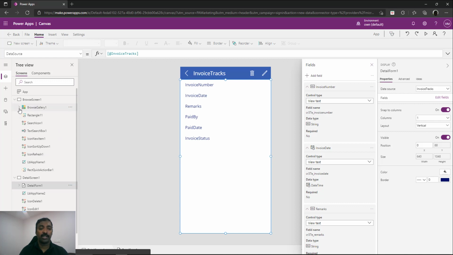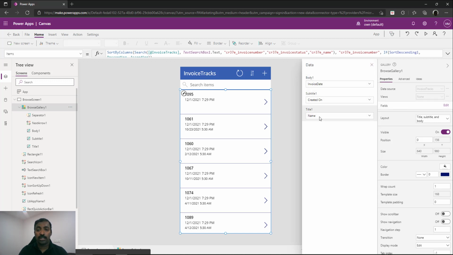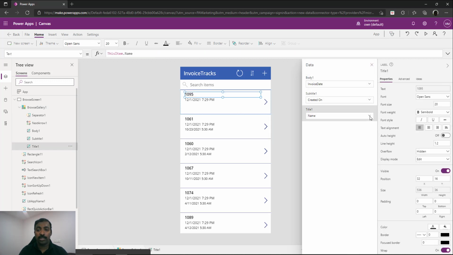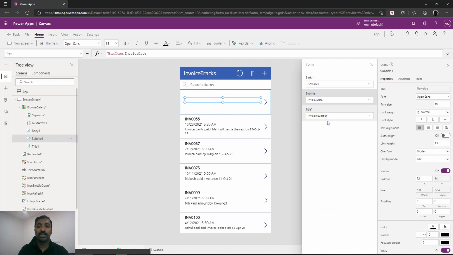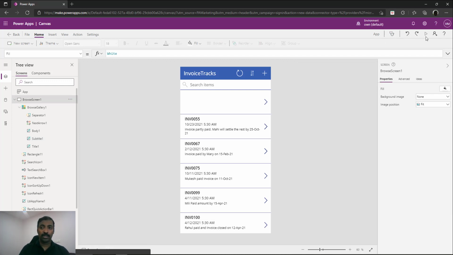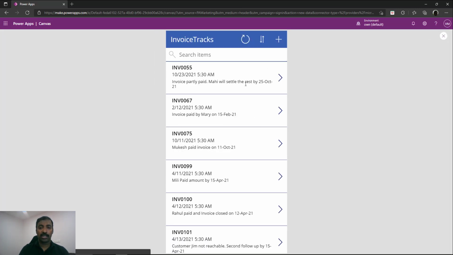Now come to the last part, which is your browse gallery. Come to browse gallery, and here also you are going to change it. So click on edit, and the title will be, instead of name, it should be invoice number. So select invoice number, body would be remarks, and let the subtitle be invoice date, and then we can add the rest of the things later. So now if you run this, you will be able to see the data. So you can see all the other data is proper data.